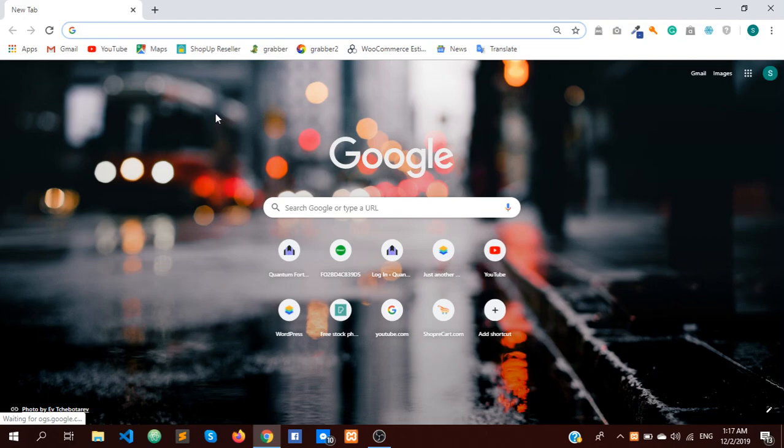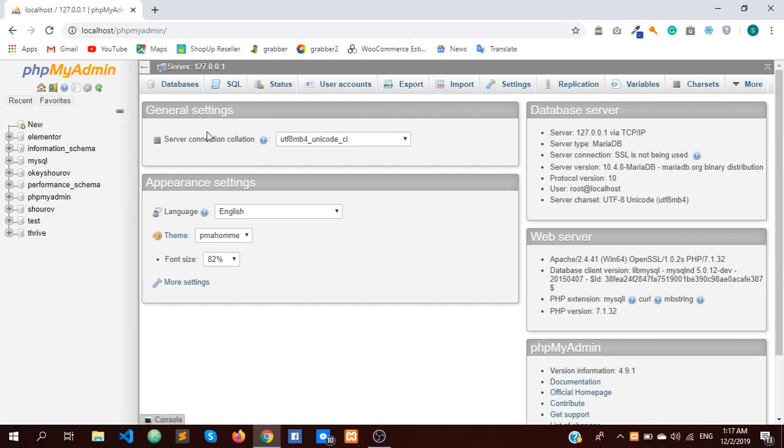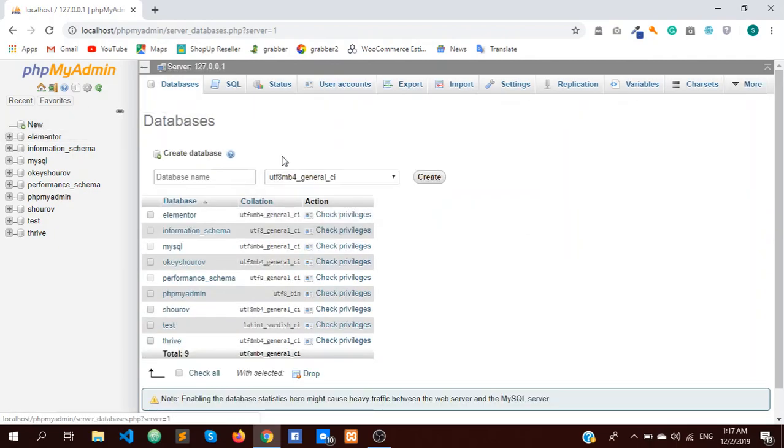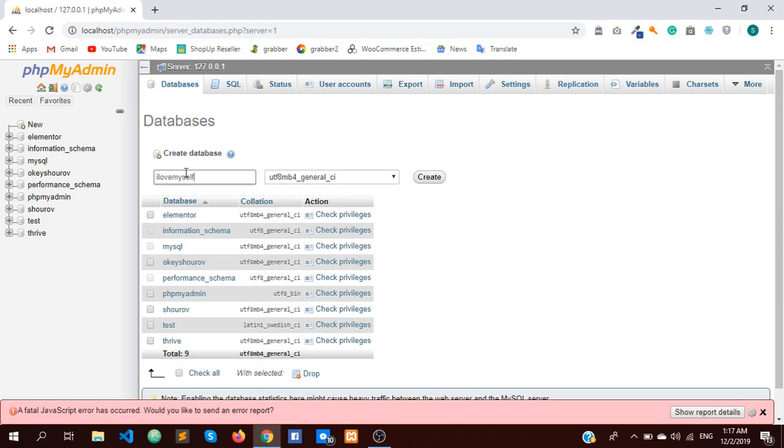Open up your browser and just type localhost. Let's hover on phpMyAdmin and click it. Then you need to create a database, so click New. It's taking a bit of time. Yep. Now we need to enter a database name, like I love myself. So I'm going to copy it and create it.